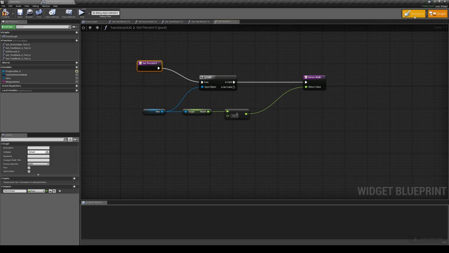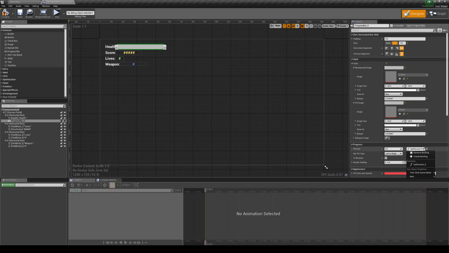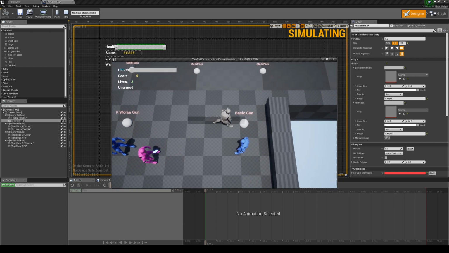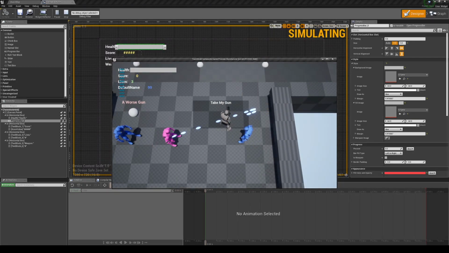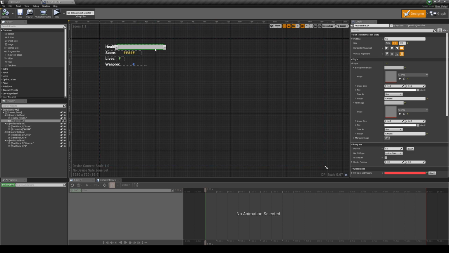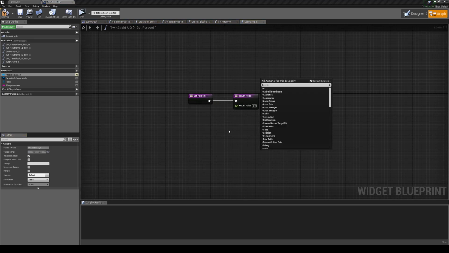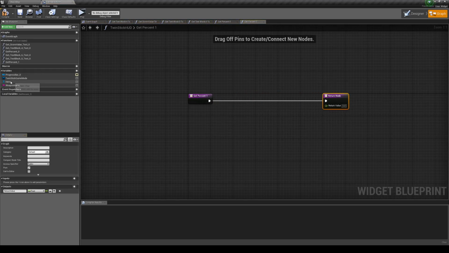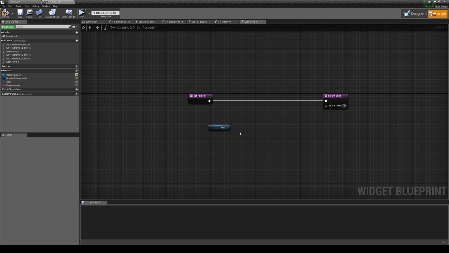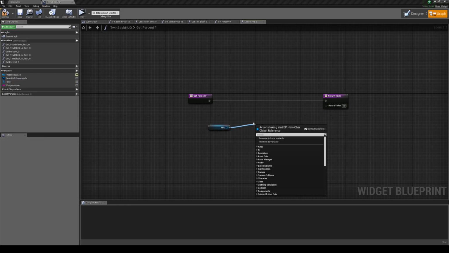So if I were to remove this binding right now, if I play, this no longer works. But I am still taking damage, just this UI is not telling me. So let's create a new binding, and this is what we'll get. I'll get that, and then is health.